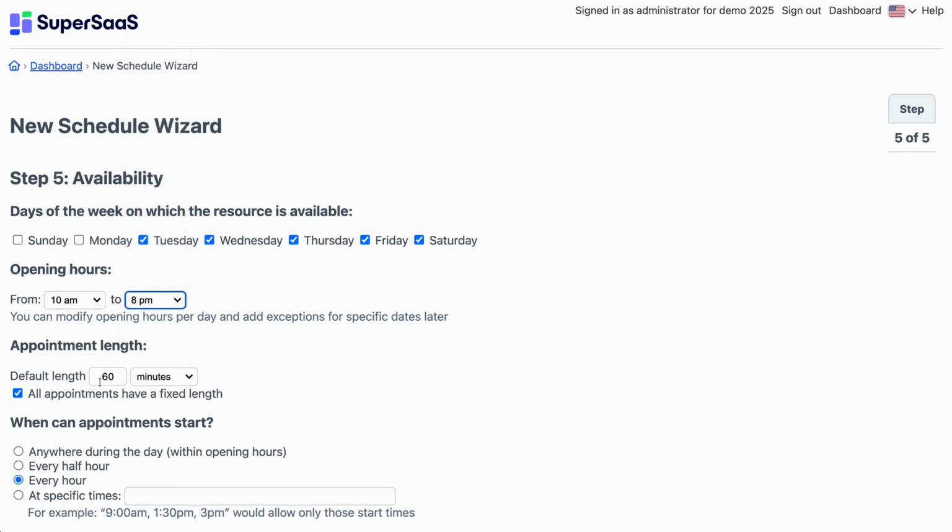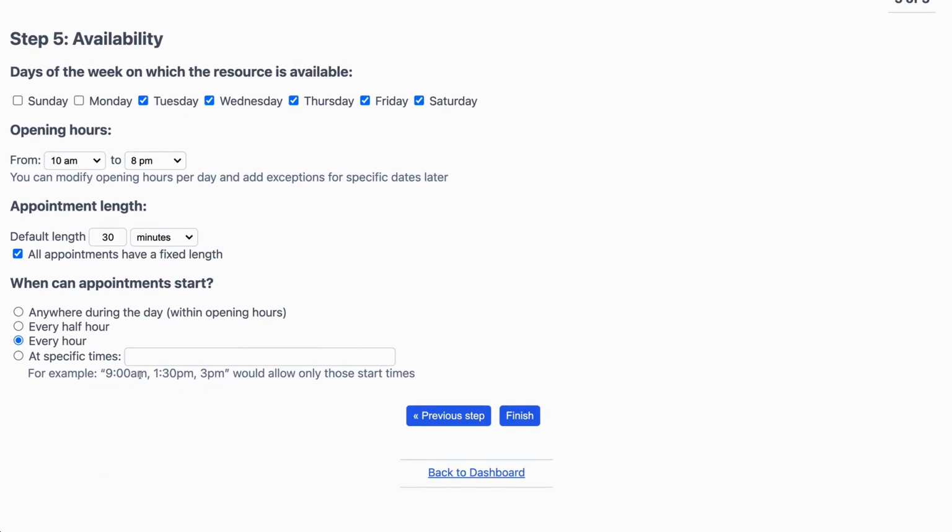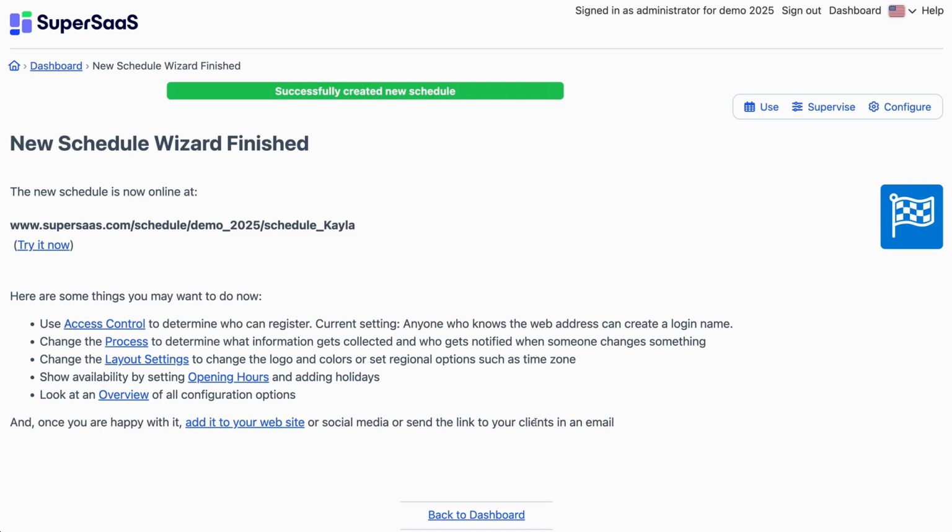Let's set appointments with a default length of 30 minutes. We won't give clients the option to change the length of appointments. We're also setting a constraint on the start times to every half hour by clicking that option. Click Finish to end the schedule wizard.